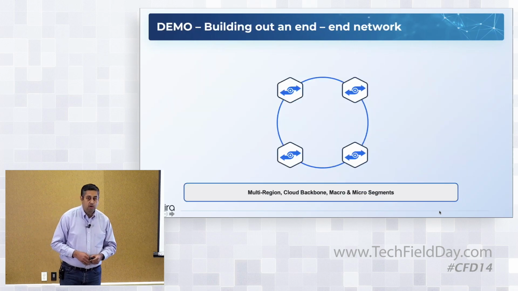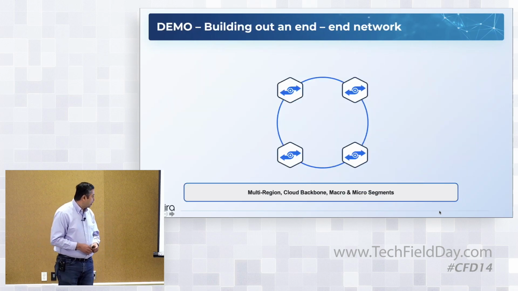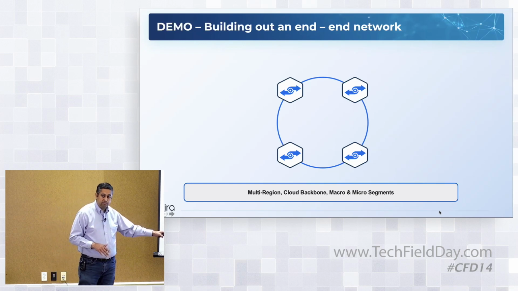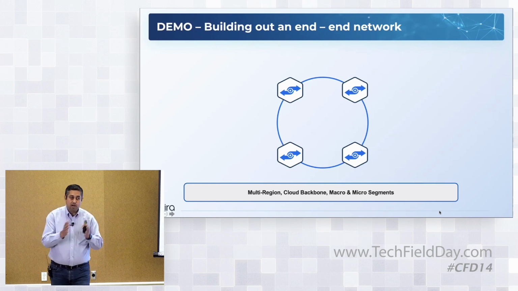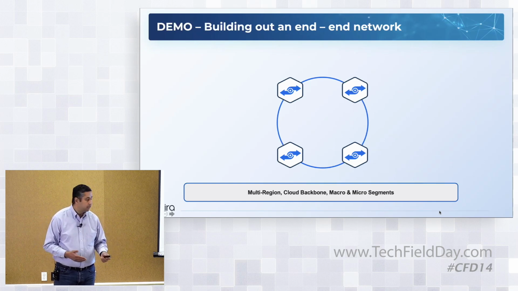Okay, so let's go to the demo. What I'm going to do is start with a very simple customer use case where we're going to start with the empty network. We're going to pick a few regions, build micro and macro segmentation, and leverage the cloud backbone. And I'm going to walk you through how a customer would have done it otherwise if they were not doing it through Alkira, and what's the difference in terms of how simple our solution is.